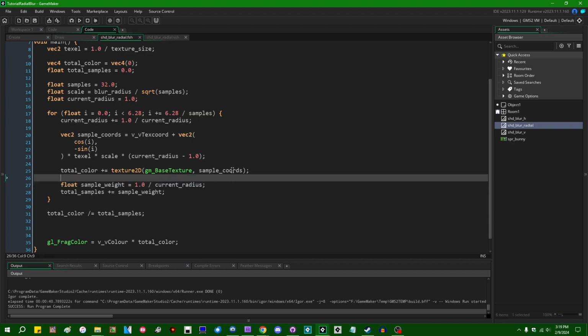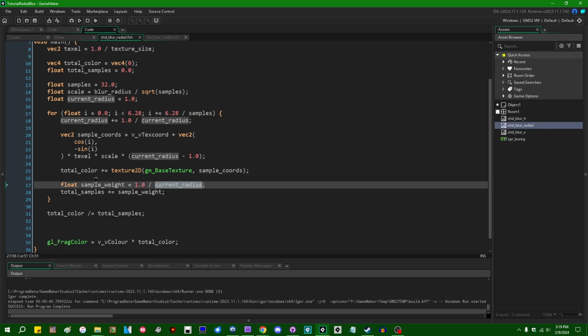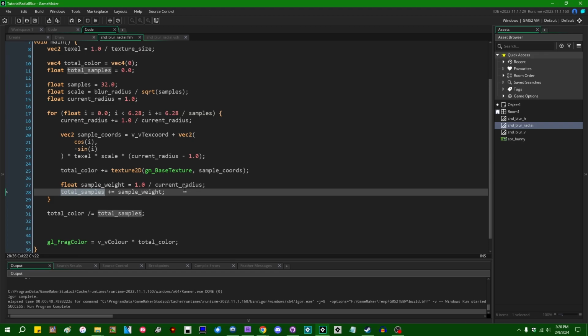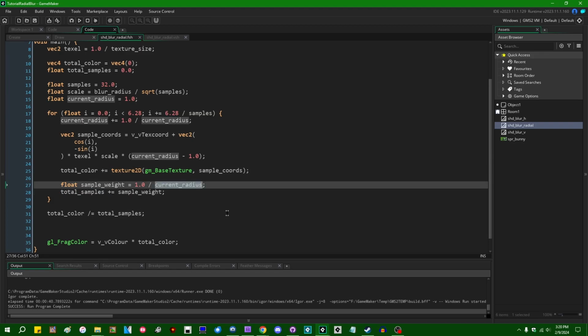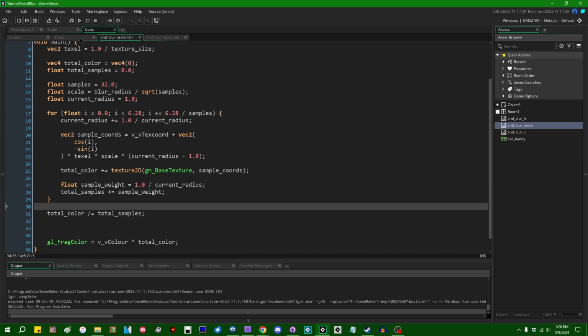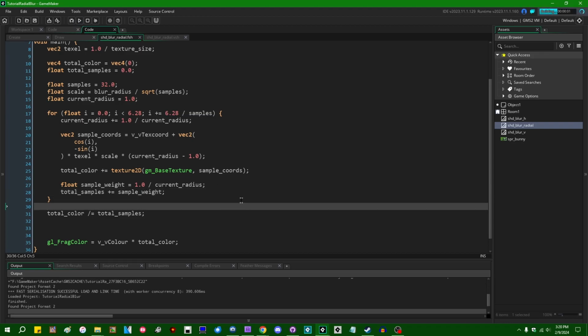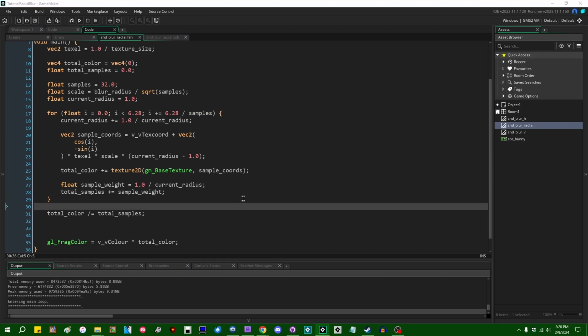Again, you can work this out by hand. So if current radius is 1, sample weight is 1.0 divided by 1.0, and then that sample has a weight of 1. If the current radius is something more like, say, 4, then the sample weight will be 1.0 divided by 4. Sample weight will be lower.